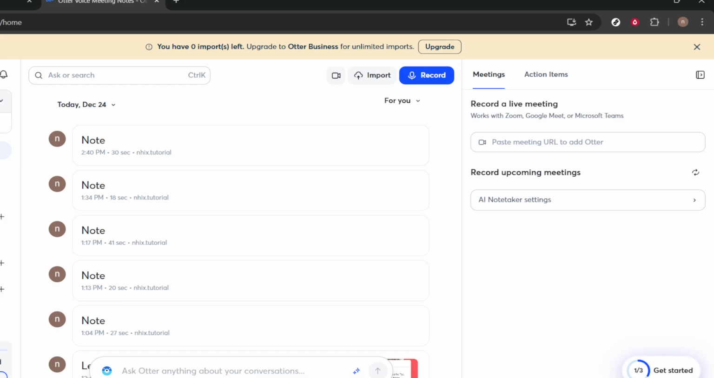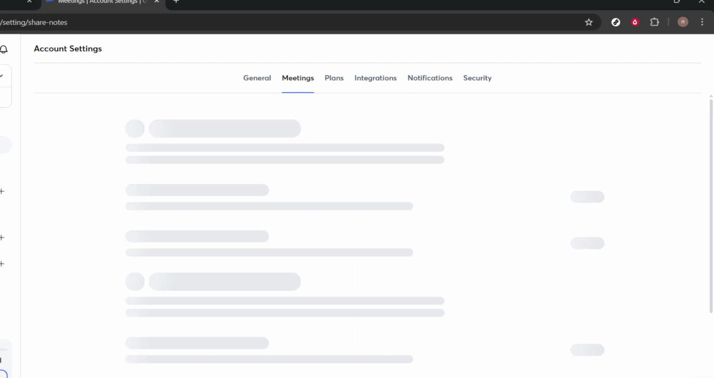Next, look to the top right corner for your profile icon. It might be your photo or your initials. Click that to open the profile menu. From the menu, choose Account Settings. This takes you to the main settings area where you can manage your account and personalization options.